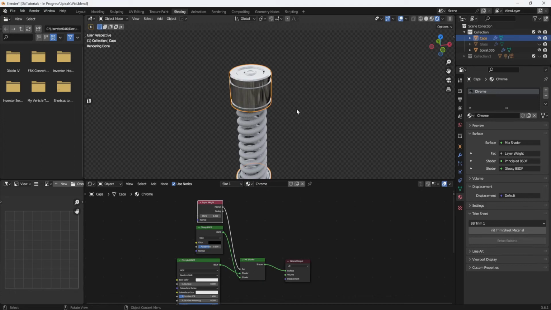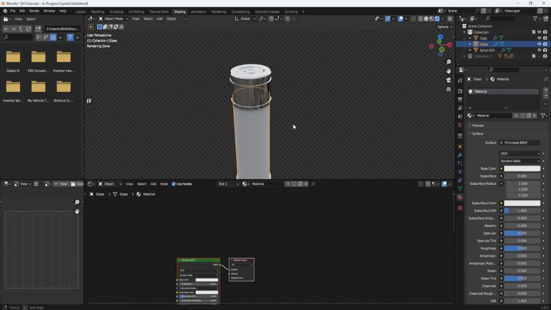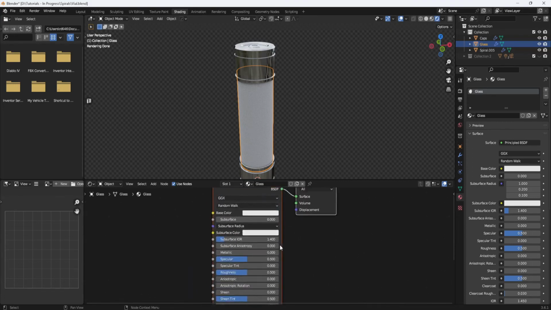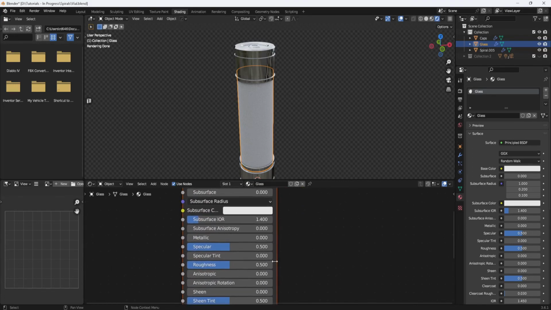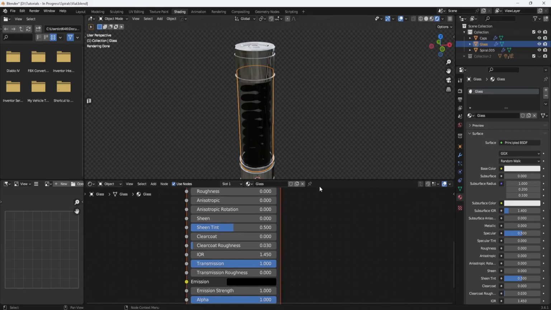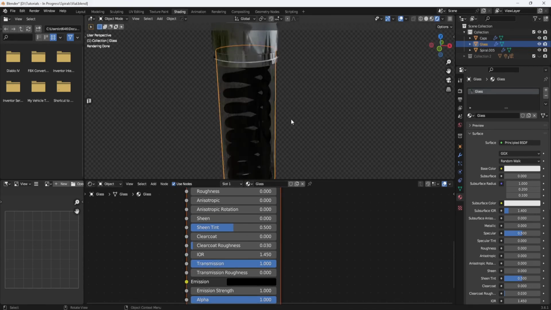Next, I'll create the glass material. So let me unhide the glass tube and select it, and then create a new material. And I'll call this glass. And for this one, it's really simple. You just set the roughness all the way down to 0. And then for the transmission, drag that all the way up to 1. And now you have glass.